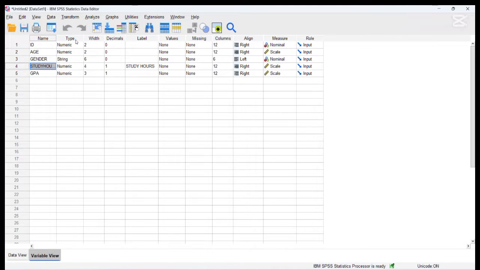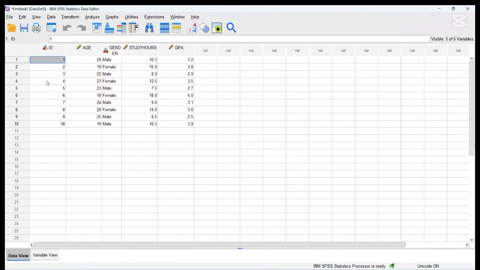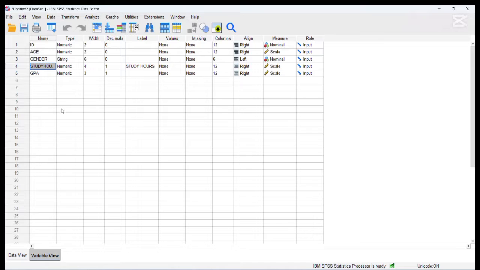And so you have the type of variable in your data. When we check our data view, we see that if the ID is part of our data we want to analyze, then the ID variable is presented numerically. So in the variable view, the type of data is numeric. That is what the type of data here stands for.